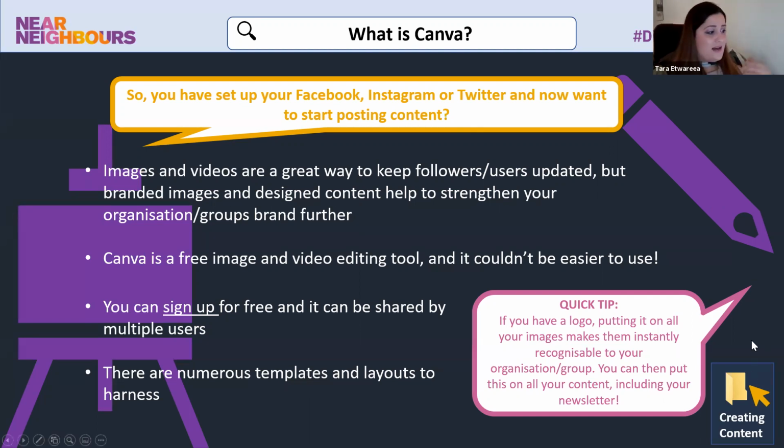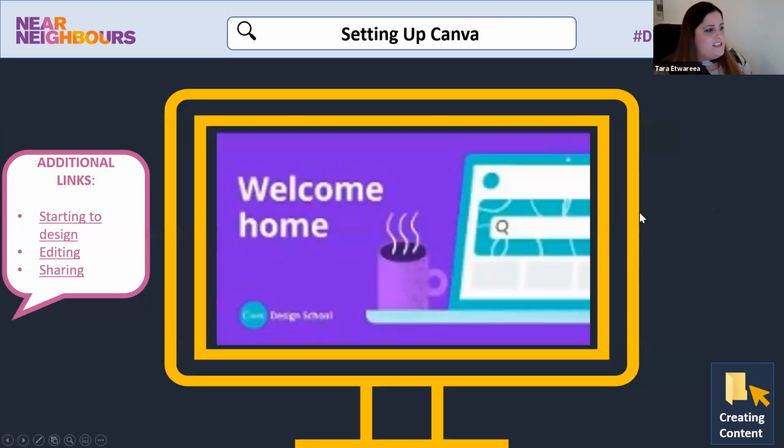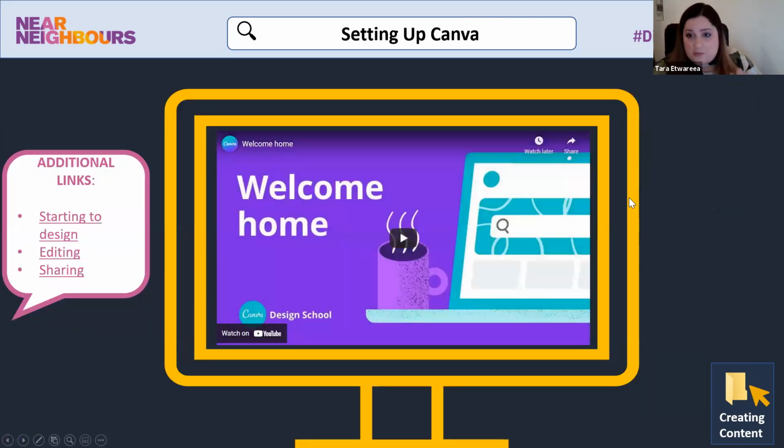So Canva is a free video and image digital editing tool, and it's not just for producing stuff for social media. You can say, for example, you're doing a coffee morning or you're at a community centre and you want to produce a flyer, and if you have that creative mindset, it is a fantastic tool. So we're going to watch a video, I think it's 2 minutes long, just to give you an overview of what it can do for you for free.